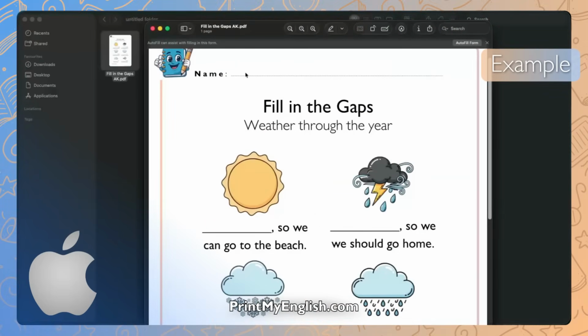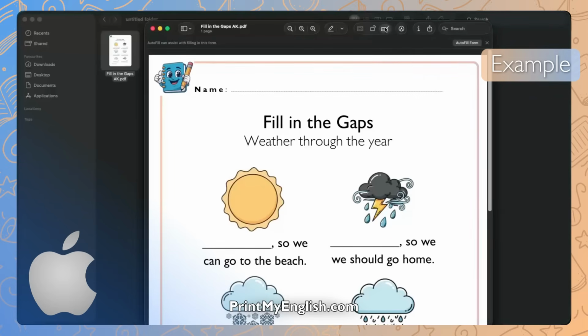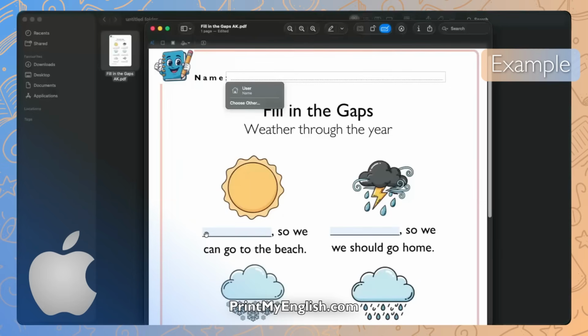At the top right corner, click the markup icon to display the editing tools. Next, select the Type Box tool, the icon with a box and the letter T. A text box will appear on your page. Double-click inside it, type your text, then move it wherever you need it on the worksheet.